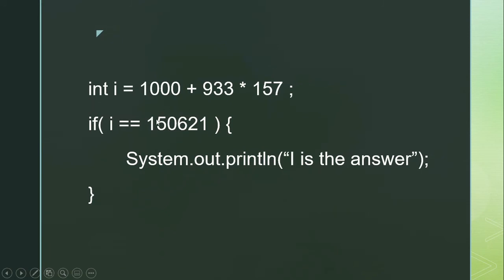I'll just write a number in here, and this number will be compared to I, which is calculated by the computer, and the computer always does it right. So that's the answer for sure. And if this is true, then print to the screen I is the answer. So if the value I specify over here, which is 150621, will be equal to 1000 plus 933 times 157, then the line I is the answer will be printed to the screen.